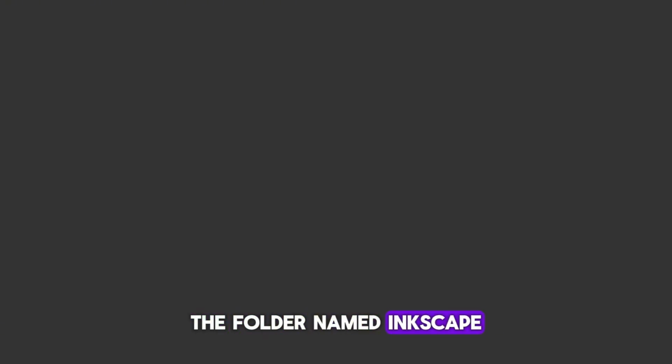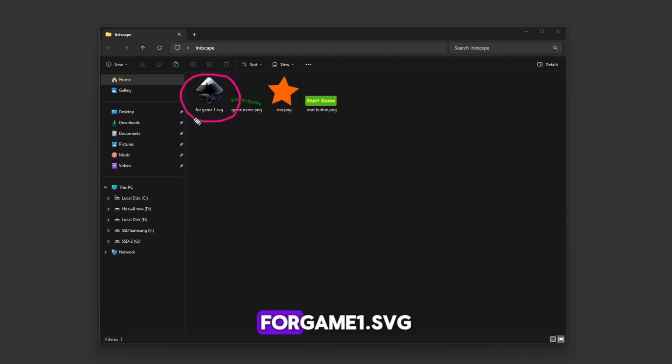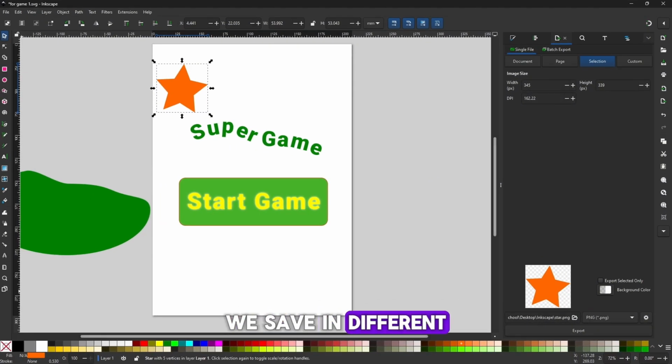When we've done all of this, the folder named Inkscape appears on the desktop. I go into it, and I see 4 files there. game1.svg is the file for working in Inkscape. Everything is in it. But this file can't be used for creating games. For games, we will use these 3 images: game name, star, and start button, all in PNG format. That is, we save in different formats for working with Inkscape and for game platforms.